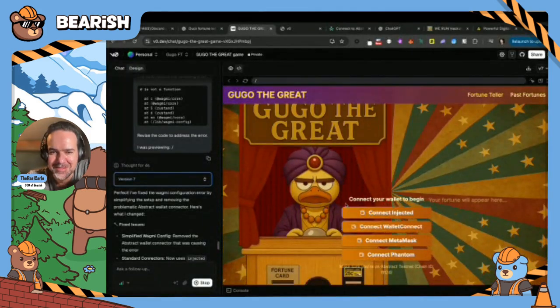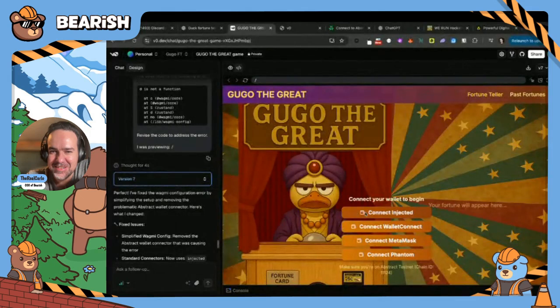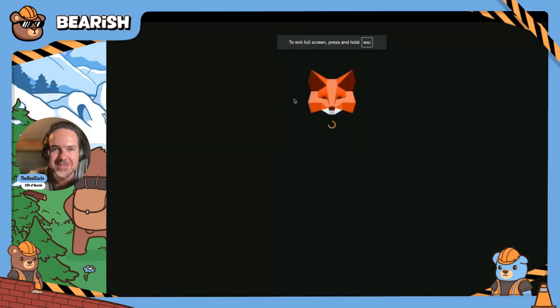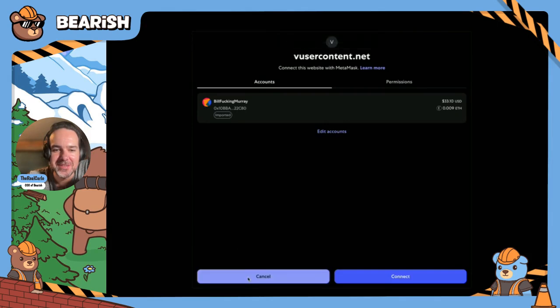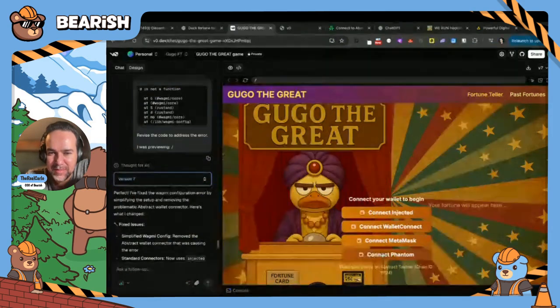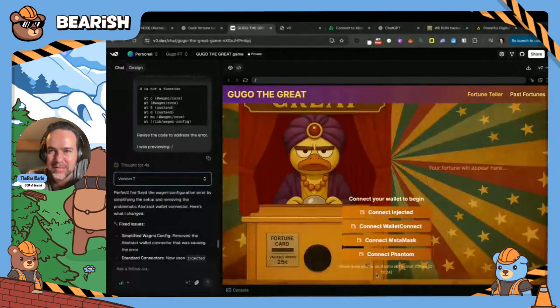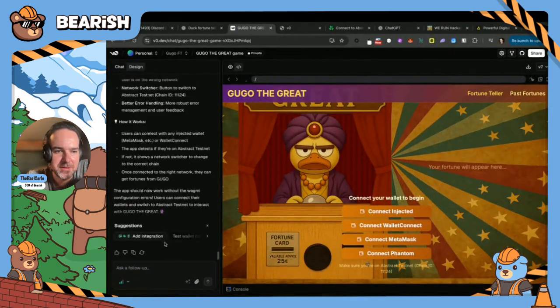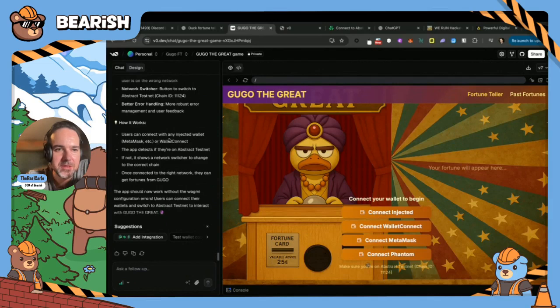Ooh, oh, Jesus, connected injected. What is connect injected? Cancel that for a second. I just brought up MetaMask. Connect Phantom. All right, users can connect with any injected MetaMask or Wallet Connect. The app detects if they're on Abstract. There's no Abstract button. All right, one second.